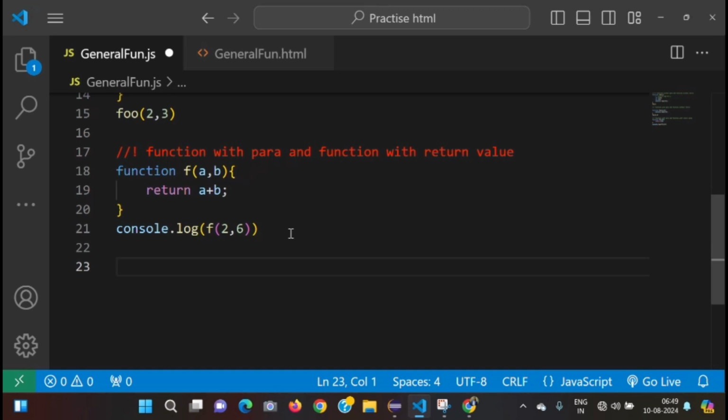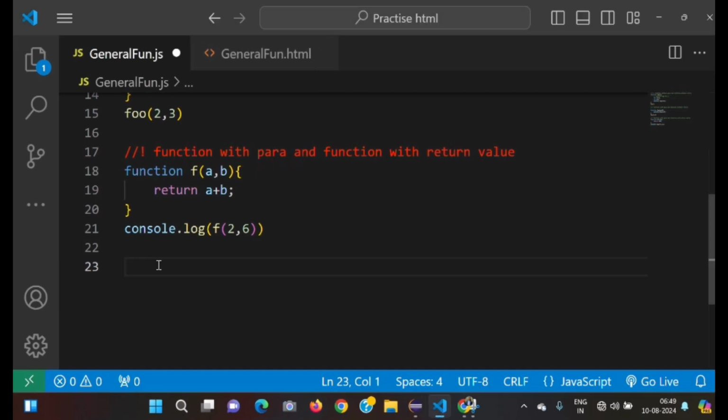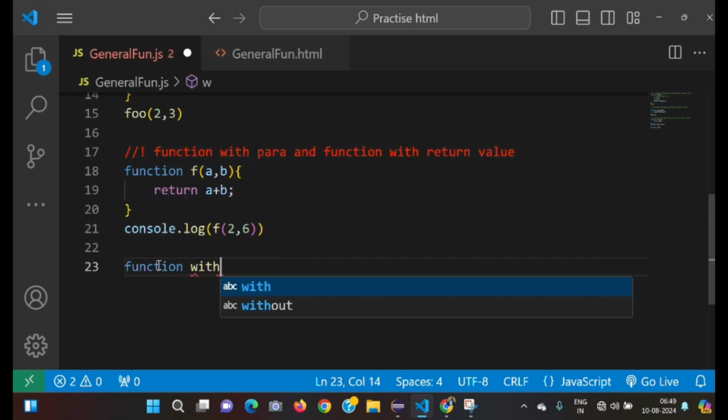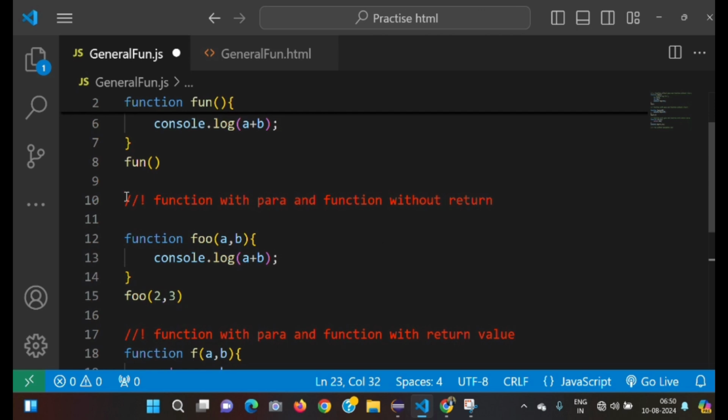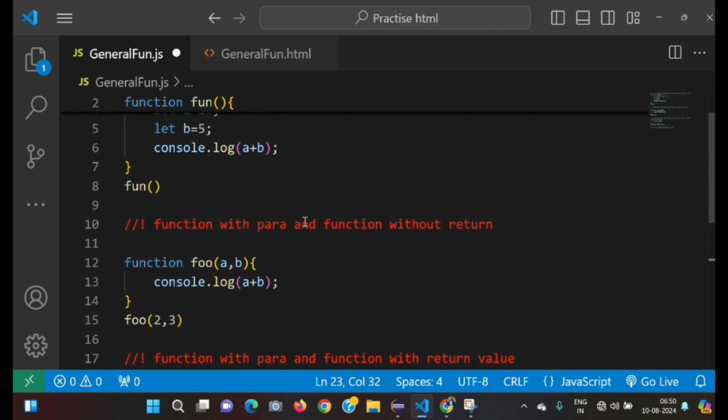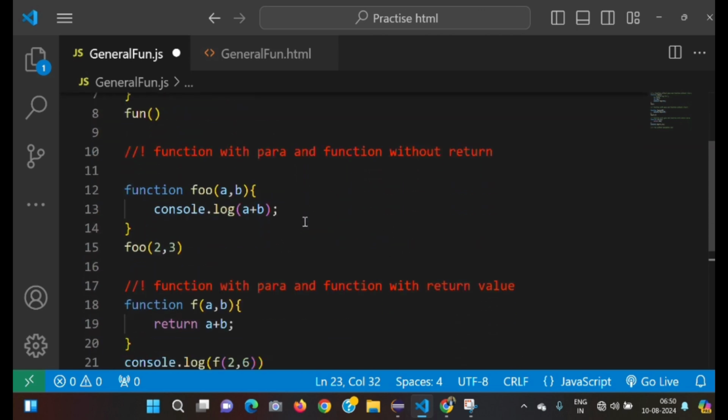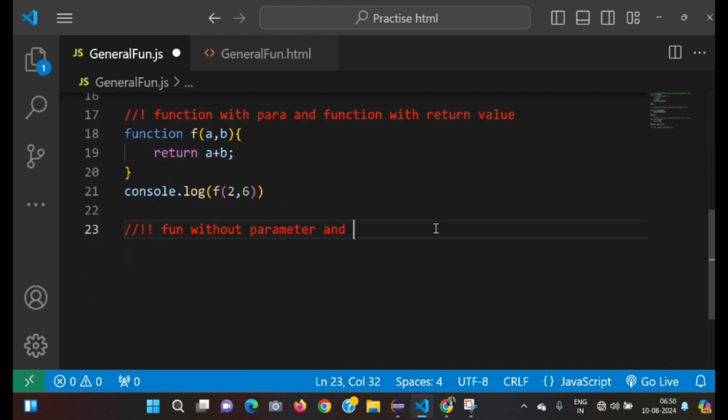Okay. Now we'll go for another case, that is function without parameter and with return value. Function with parameter we have done, function without return value we have done. Now without parameter and with return value.